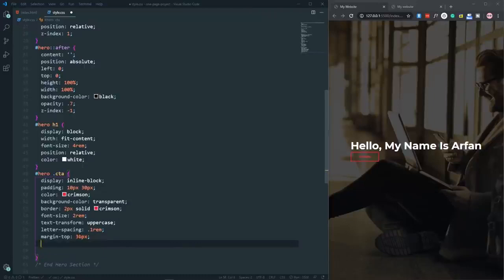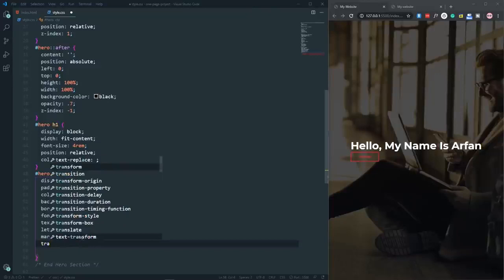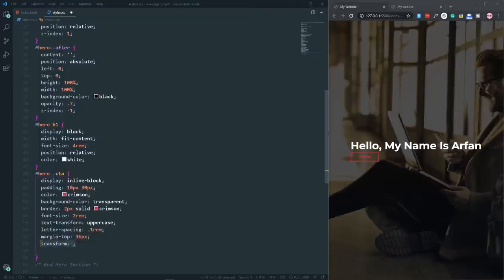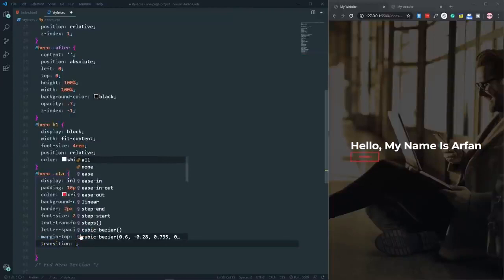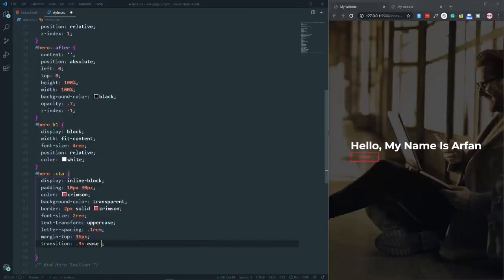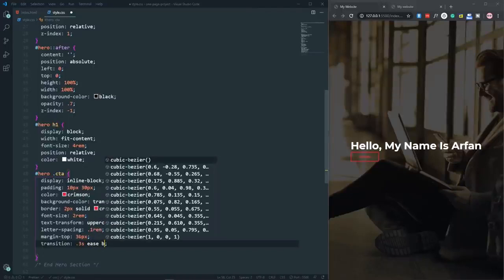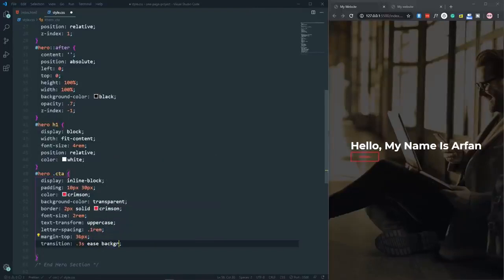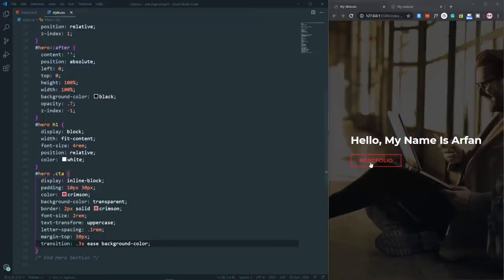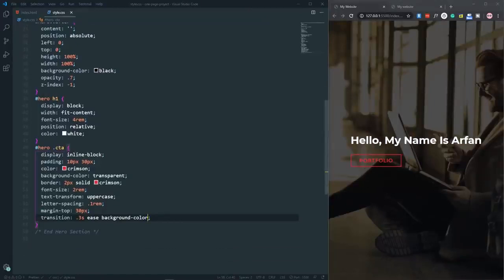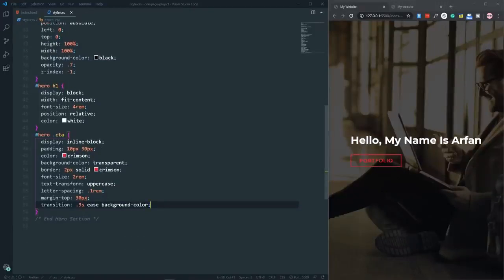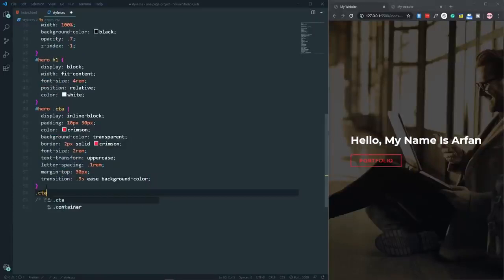And here what we need is transition, because we will have a hover effect, not transform. Transition will be 0.3 second all, not all, it will be only for background color. And if I save now, as you can see, we have this button which is here. So that's fine. And so let's also make a hover for this CTA.